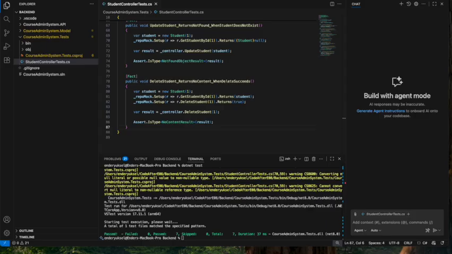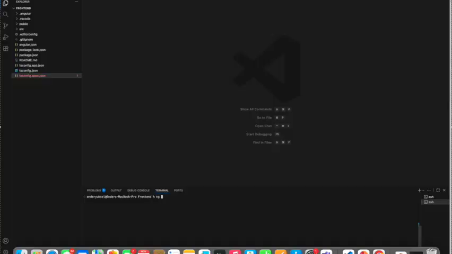And then we are executing the controller method by calling delete student. And then we are verifying the expected outcome. Assert is type no content result. That's HTTP 204 no content, and that's the standard REST response for successful delete operations. So that was the unit testing in the backend.